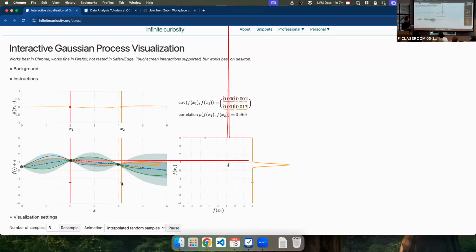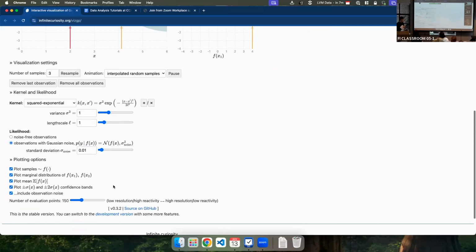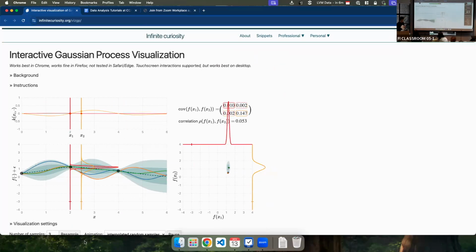So when you have no data, all you have is basically your kernel, right? Just prior draws from your kernel, and it could be anything. When you give it some data with some uncertainties, you change what it can look like.